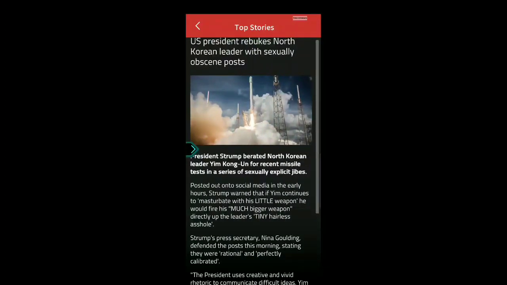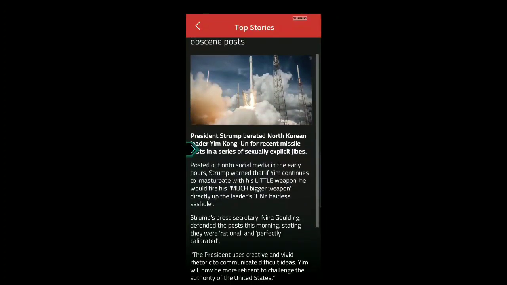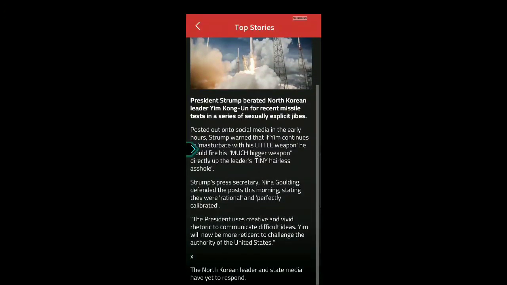Now that opens up. U.S. President rebukes North Korean leader with sexually obscene post. President Trump berated North Korean leader Kim Jong-un for recent missile tests in a series of sexually explicit jibes. Posted onto social media in the early hours, Trump warned that if Yin continues to masturbate with his little weapon, he would fire his much bigger weapon directly up the leader's tiny hairless asshole. Trump's press secretary, Nina Goodling, defended the post this morning, stating that they were rational and perfectly calibrated.